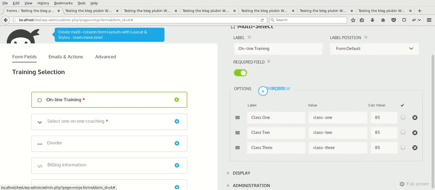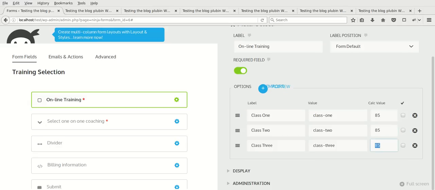You can add additional options here. Class 1, 85. We put a calculated value in there. That's the only way you're going to wind up with a total. So be sure and put a calculated value. Whatever that value is, it can all be the same. They can all be different. It doesn't make any difference at all.